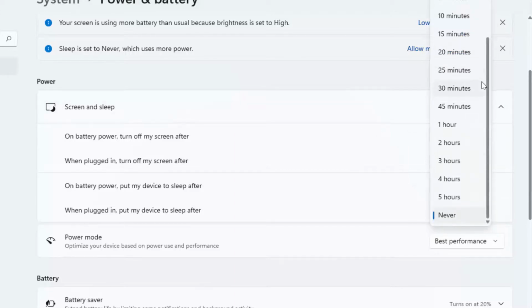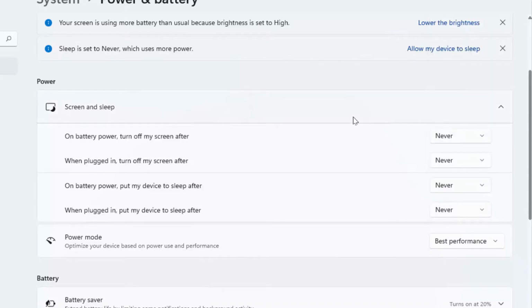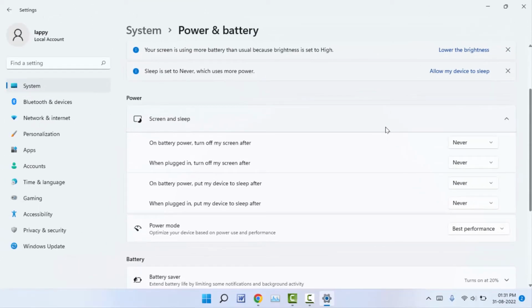In the next option you need to select the time range when your PC goes to sleep. Same here, I also selected never. So from here you can easily change the sleep settings of your Windows 11.